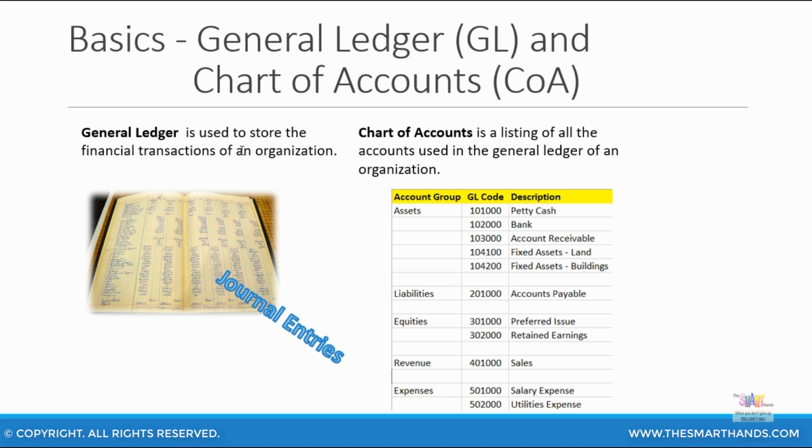The general ledger consists of something called chart of accounts. You can divide the chart of accounts into different account groups. For example, your balance sheet will consist of assets, liabilities, and equities. Under assets, you can have current assets and non-current assets and so on. Similarly, under liabilities also, you will have your current liabilities and non-current liabilities.